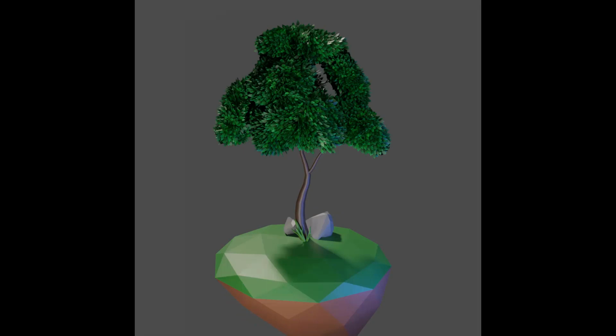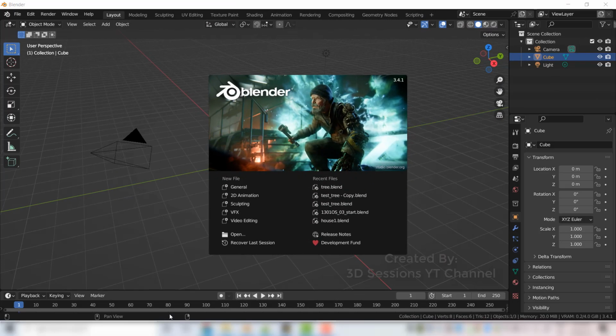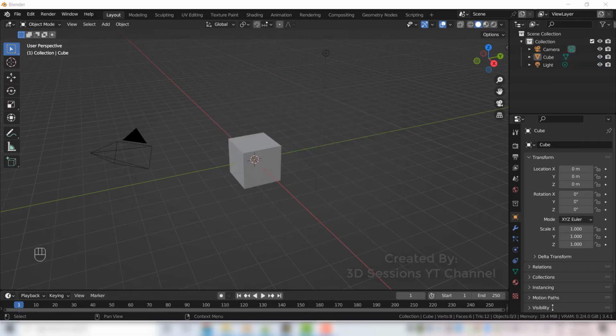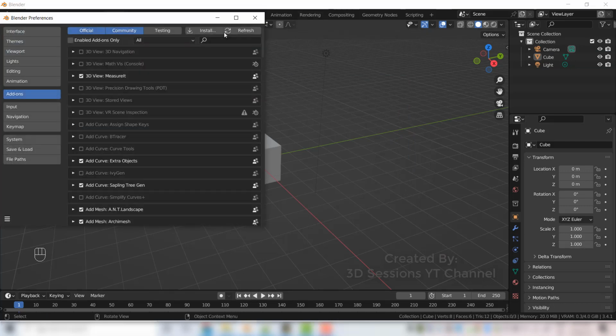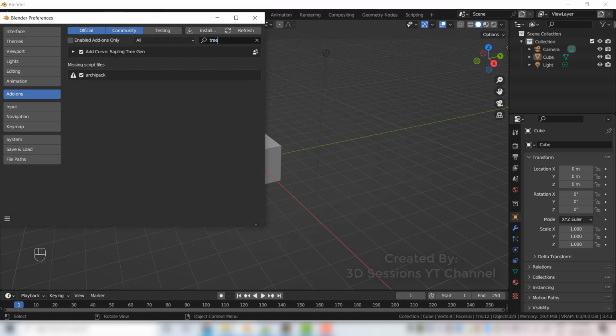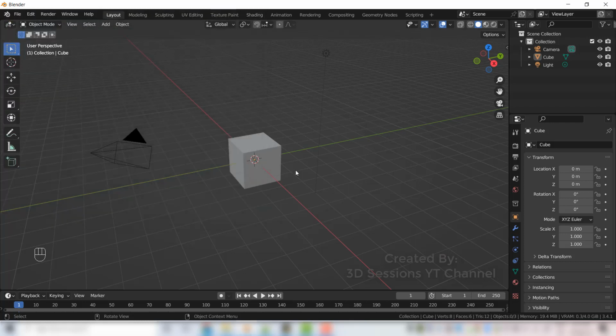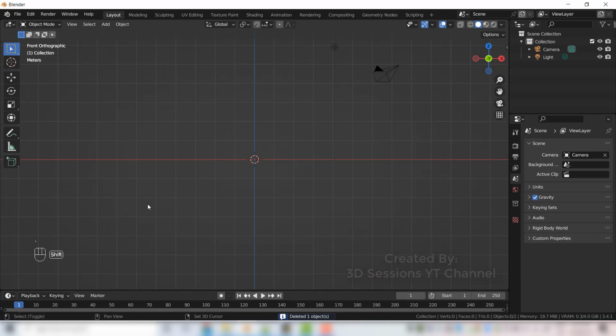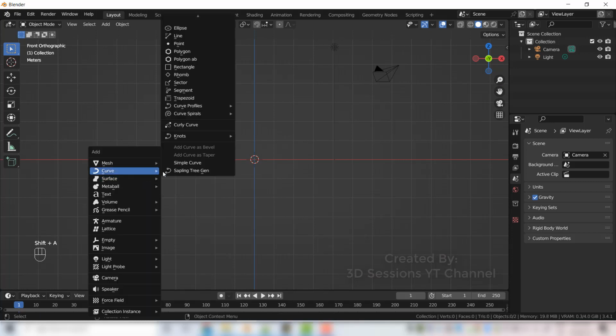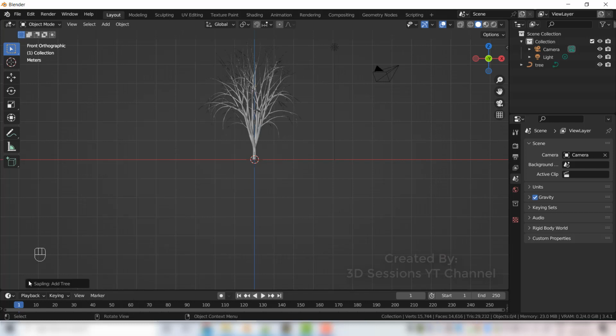Now let's start modeling. We will create the tree trunk using the add-on. To enable the add-on, go to Edit, Preferences, type Tree and check the sapling tree. Now click on the cube, delete that, Shift A, curve and click on the sapling tree.